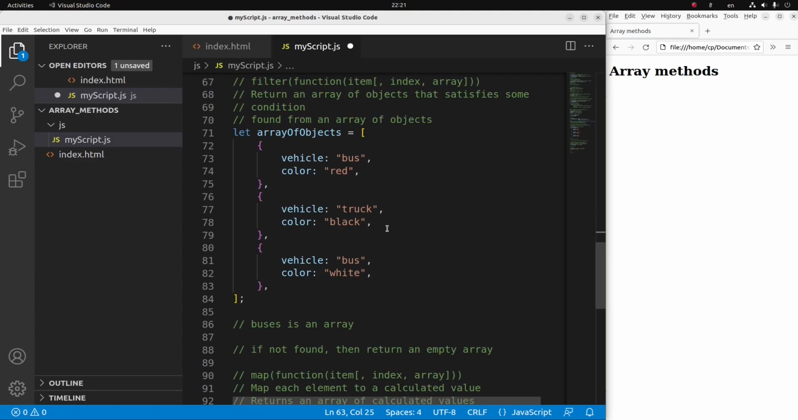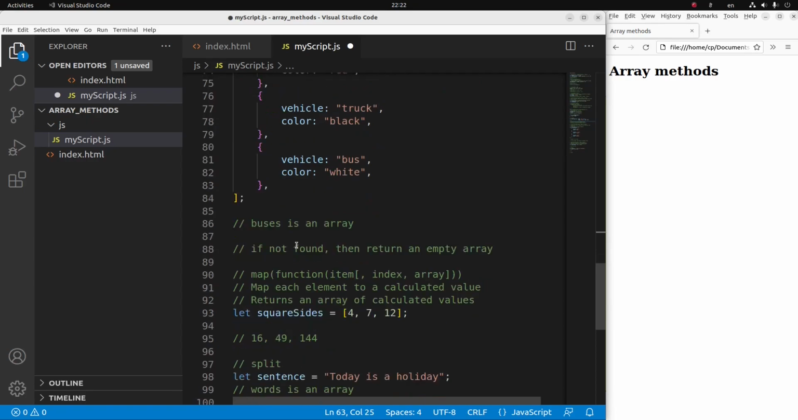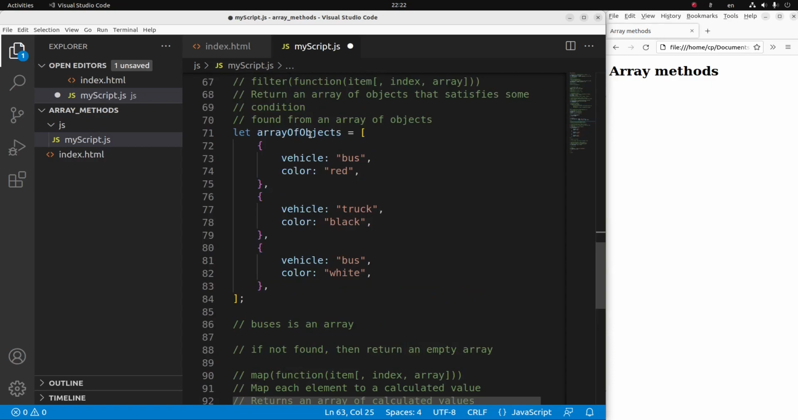So let us see an example. Suppose I've already got an array of objects. So this is an array, and this array has already contained 3 objects, all of which refer to some properties of some vehicles, the vehicle type as well as the color of the vehicles. If I want to do the filtering, I can do an example like this one. Suppose I want to find out the buses coming from this array of objects. How can I do it? Let me show you my way.